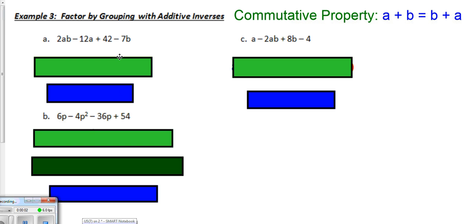Alright, for our second video we're going to be doing factoring by grouping, this time with the additive inverse, and I'll show you what that means through our examples here.